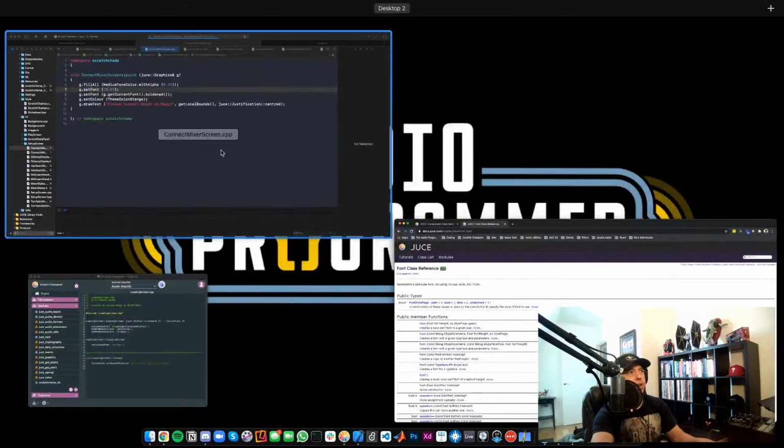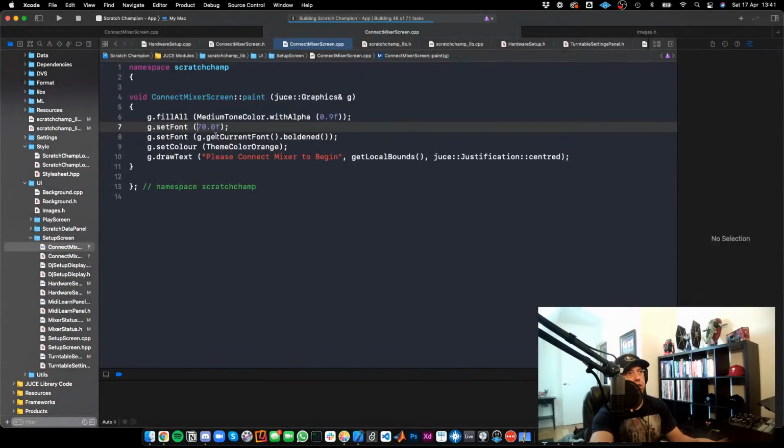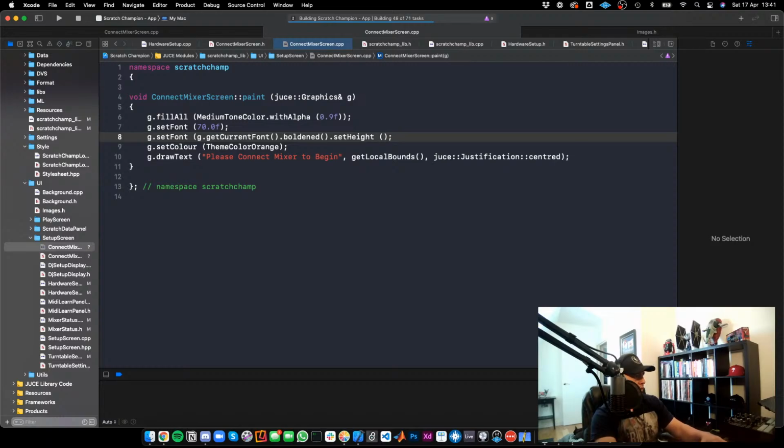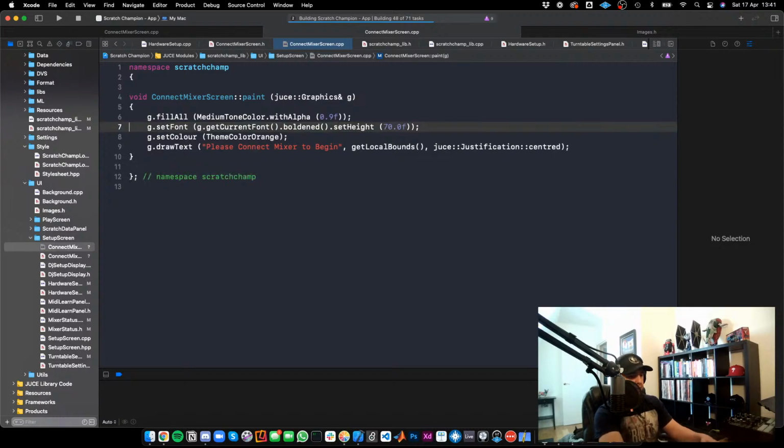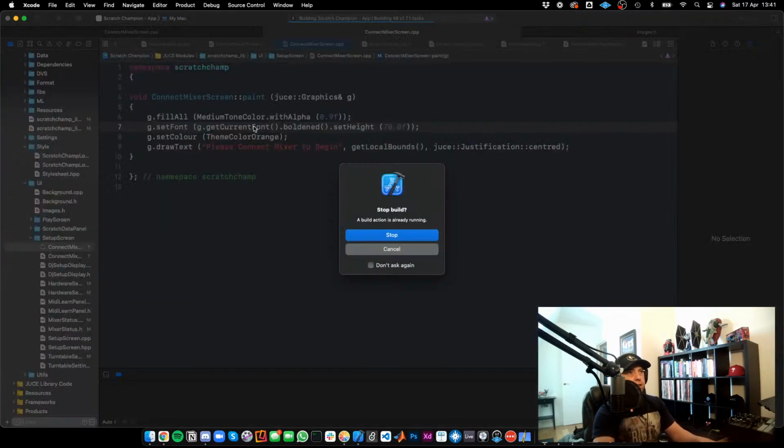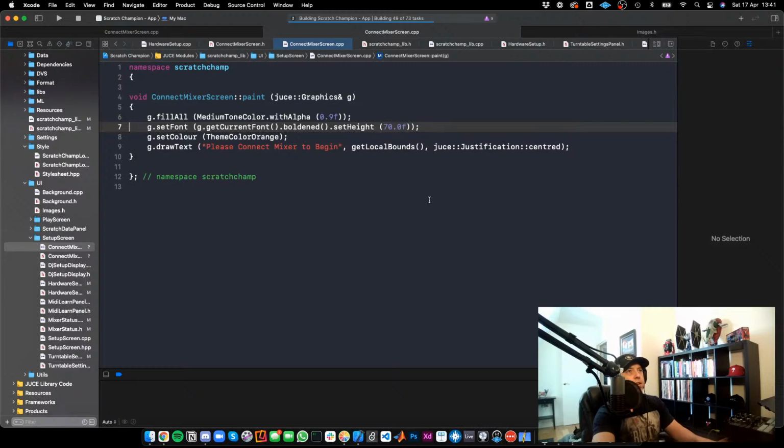Oh, I think I know what I need to do here. So G get current font dot bolden dot set height 70. What about like that? I'm going to rebuild this again and see if that works. I think that should work actually.